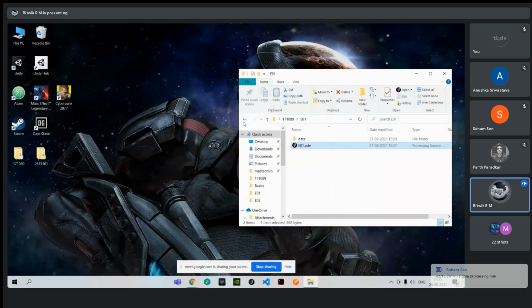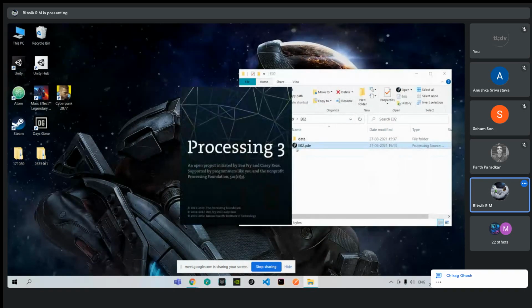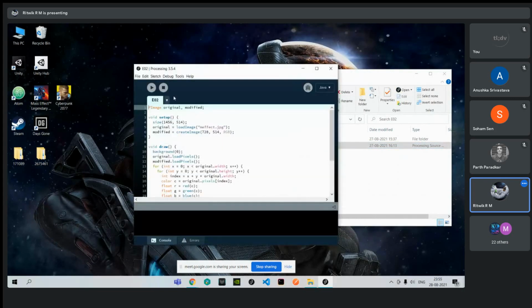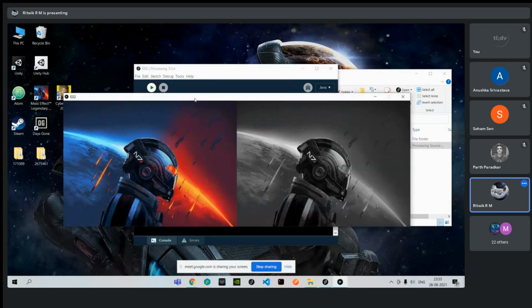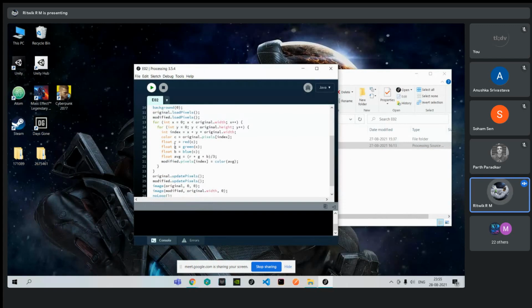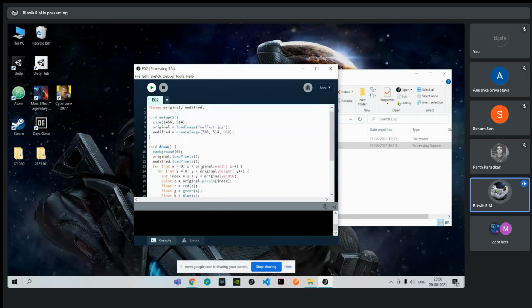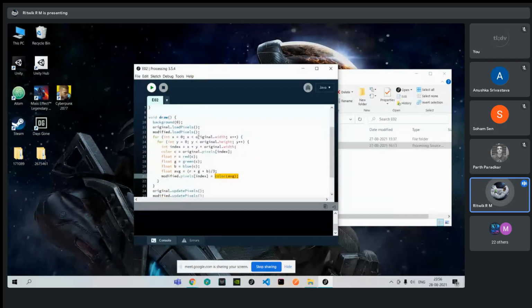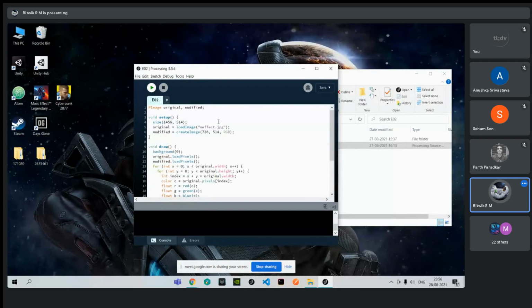So here I've got another example. You can see I've got the same image: this is the original image, and this is the grayscale image. I'm accessing red values, green values and blue values and setting them to the average value. This average value is the same for red, green and blue, so that is just a grayscale color. I'm setting it for each pixel in the modified image, so that results in the grayscale image, from RGB to grayscale.